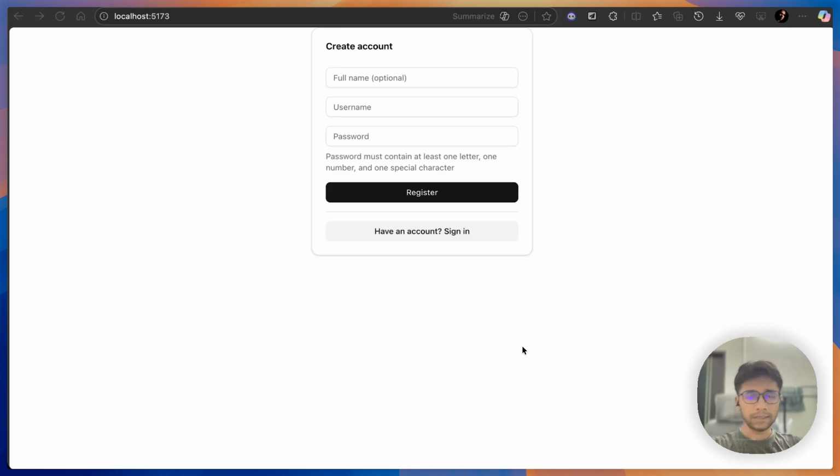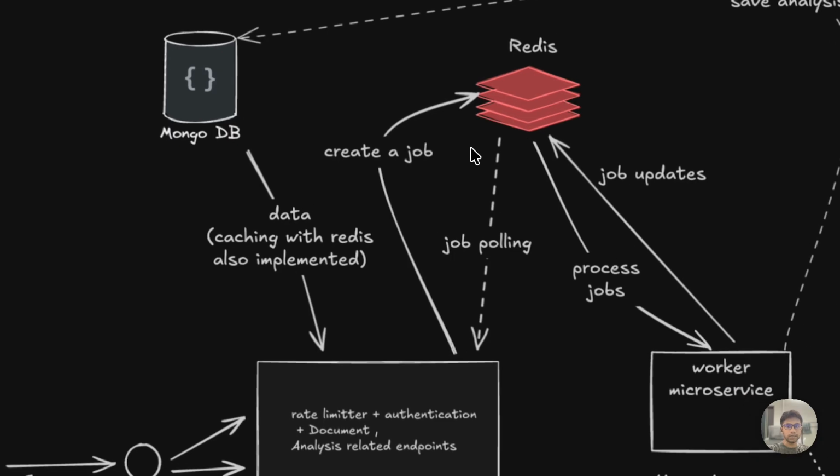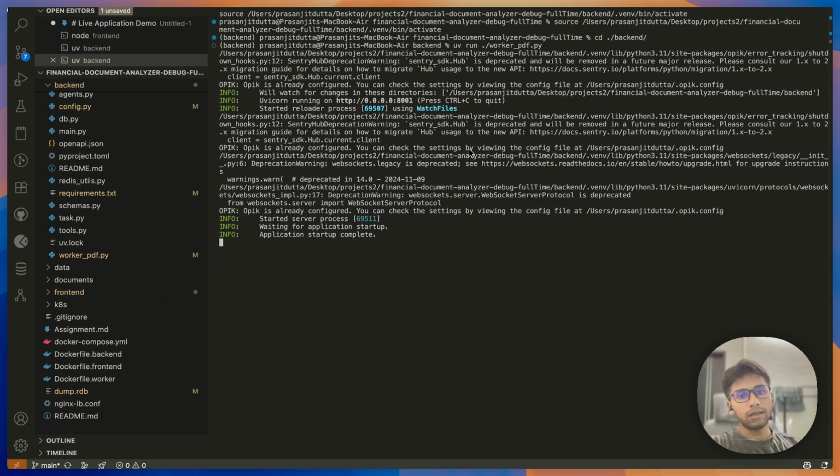Hi, I'm Prasenjit Datta, and in this video, I'm going to demonstrate the financial document analyzer application, which was a part of this assignment. First we will take a quick overview of how the application works, and then we will move on to the architecture design, and then we will deep dive into the rest of the aspects.